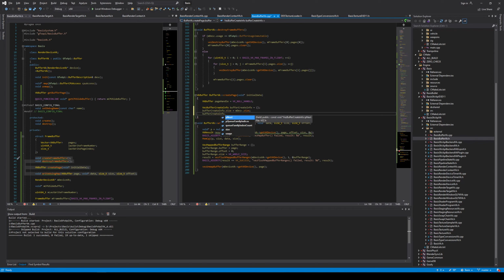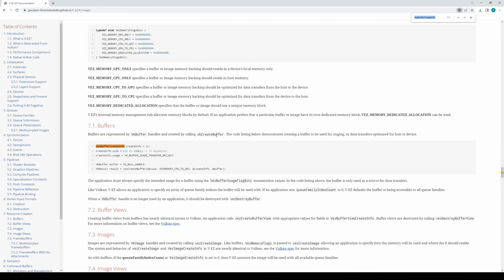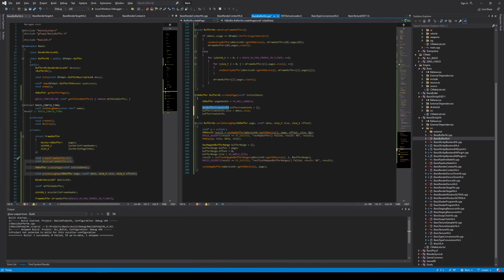That's null. That's family indices. I think those can just be null, can't they? I think so. Let's have a look here. All right, so we give the size and then the usage. Those two we have to give. Okay.